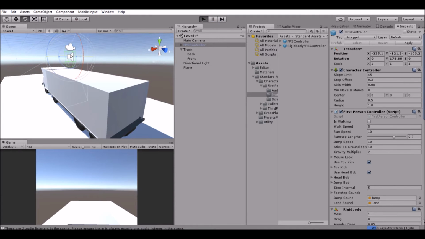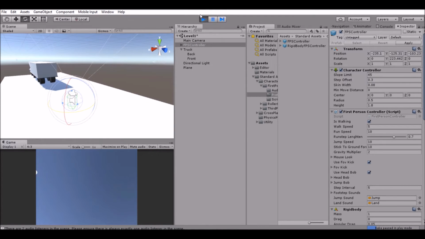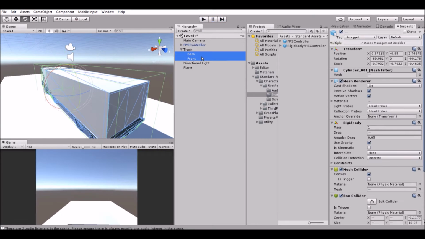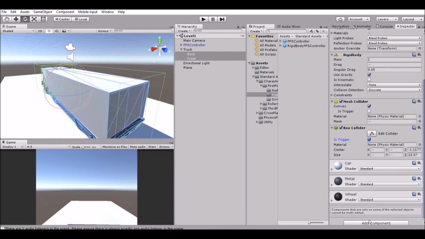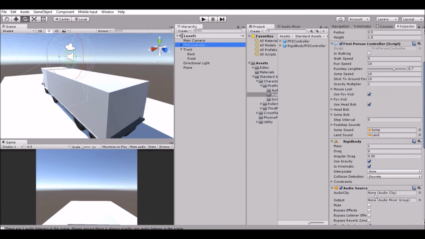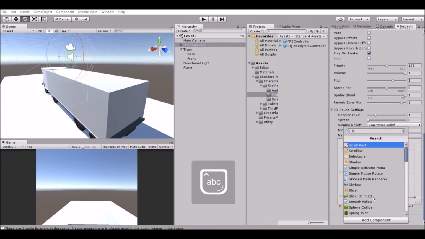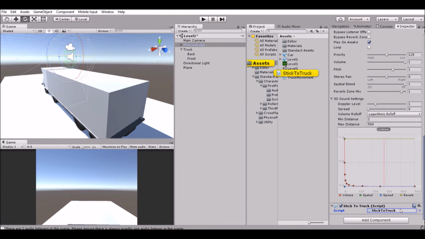We can keep playing this, and you can see we actually do land on it most of the time, and we fall off. And that's not what we want. That's not real physics, right? So let's go ahead and do this. Let's add a new script, but not to these guys; let's add it to our FPS character. We'll call it StickToTruck. There we go. And we're going to open that up.